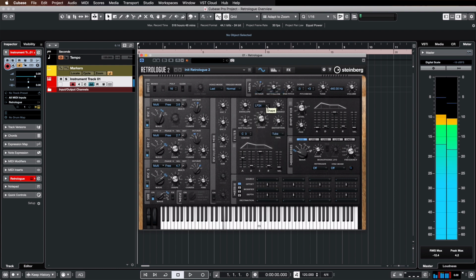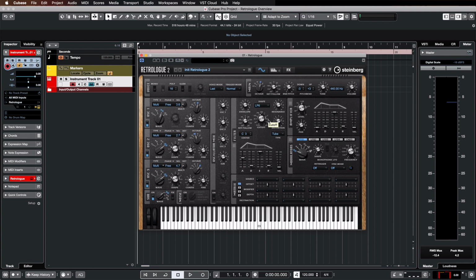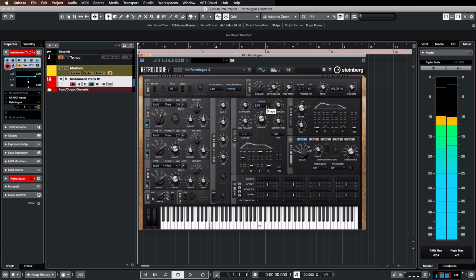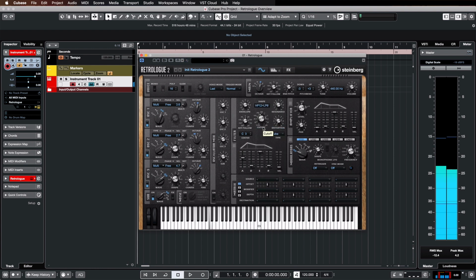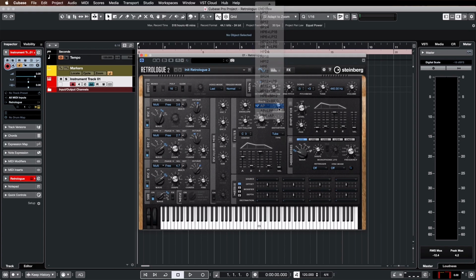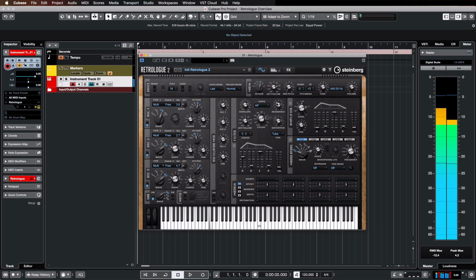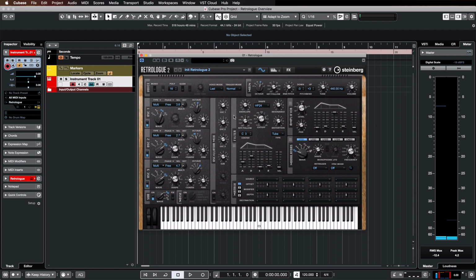Let's try the 6. 24 dB. A little bit darker. 6 dB. Still fat, but it's a little bit more bright. And of course, we also have the high pass and low pass combination filters like this. Then we have the really interesting all pass filters. Very, very interesting character from these filters. Of course, we have the normal high pass.